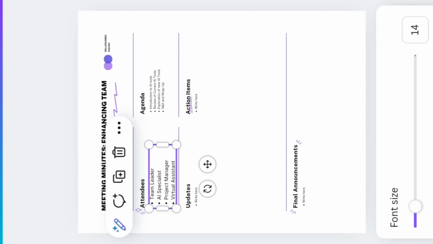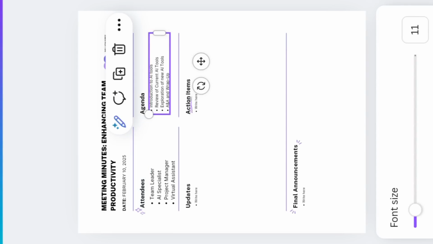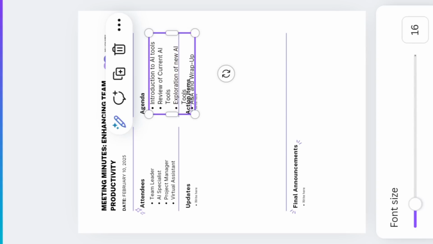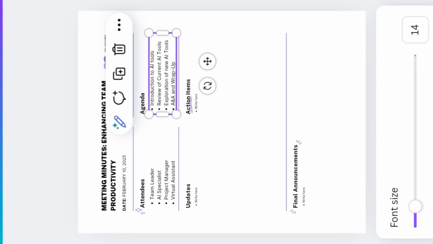If you are using Canva for the first time, you might struggle with it. So be patient, please. Be patient while using it. You will definitely find your way around it. I also went ahead to increase the font size of this so you can see the agenda: introduction to AI tools, review of current AI tools, exploration of new AI tools. I deleted these updates to be discussion point and decisions.